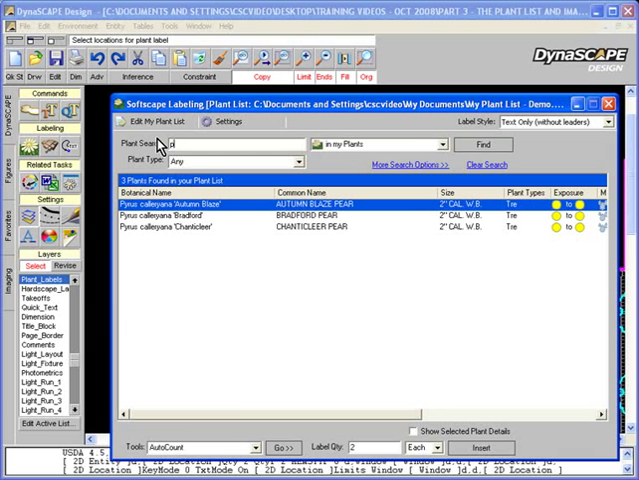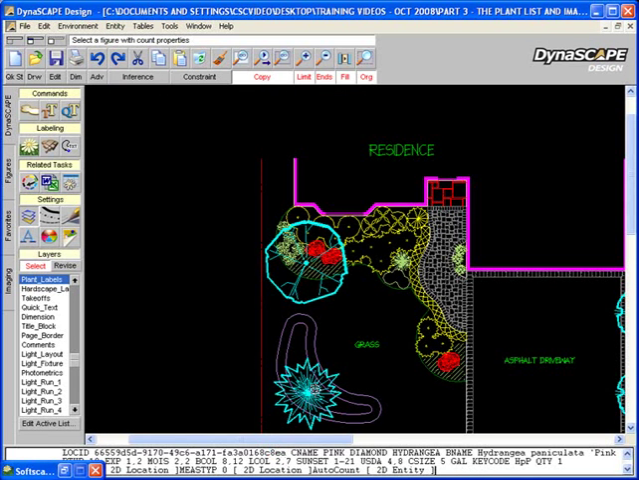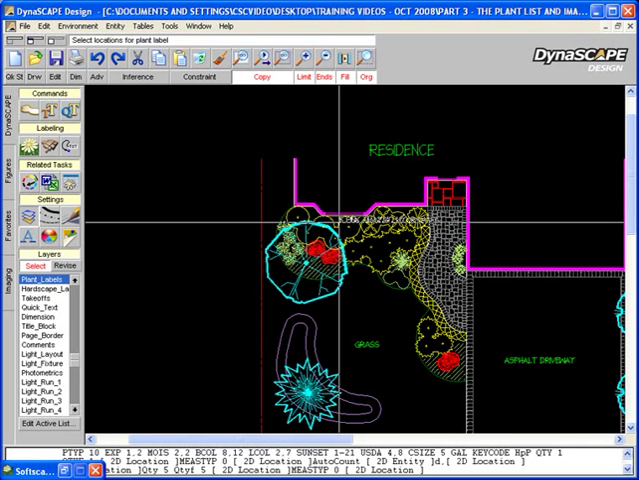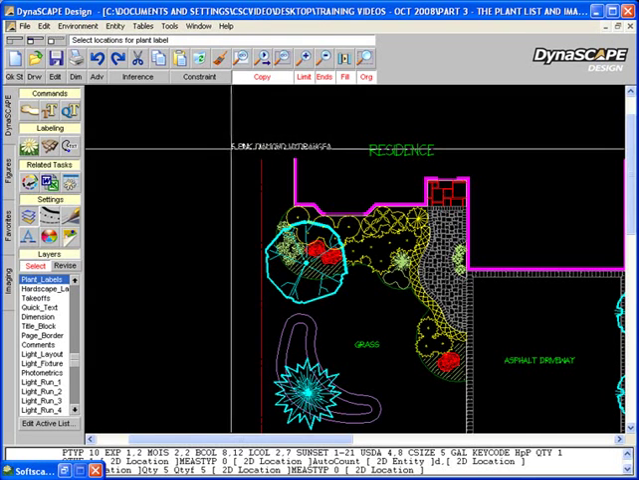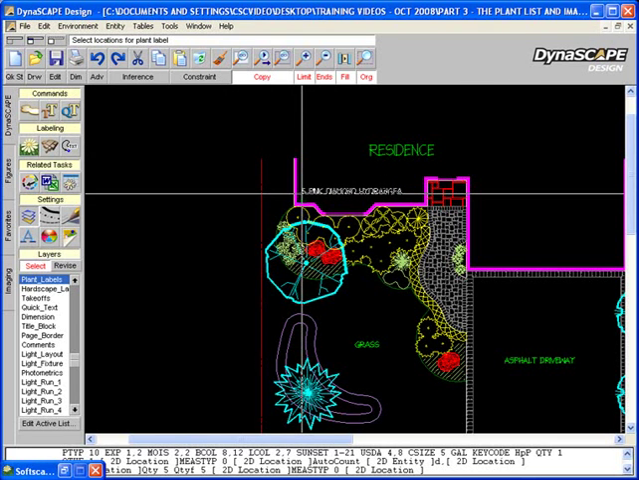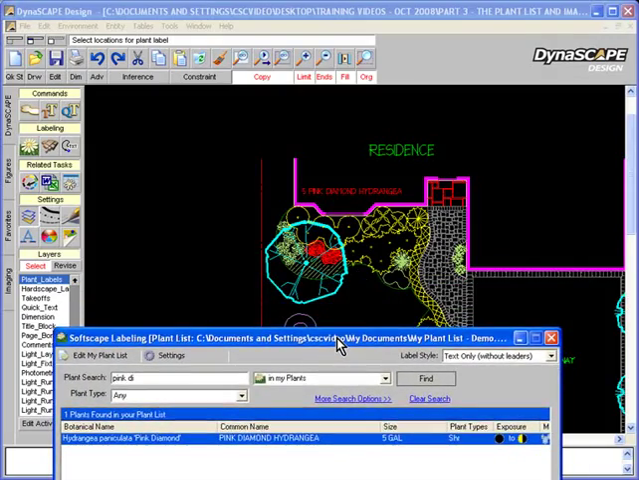I'm going to find my pink diamond. There's my pink diamond. Click go, auto count, grab the plant. So I got to grab the perimeter of the plant somewhere on the geometry, not in blank space. So I have to actually select the plant, left click on it, and it right away puts the quantity and the plant name right on my crosshairs where I can just drop it down so I can place that anywhere I want on my design. So there's the second method, text without leaders.